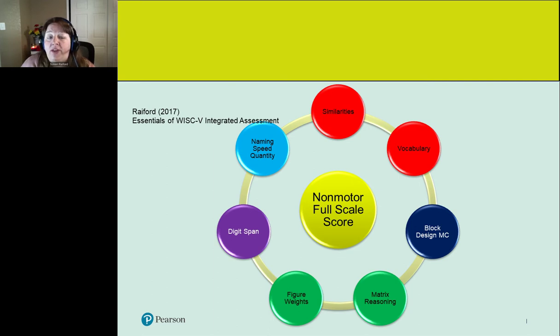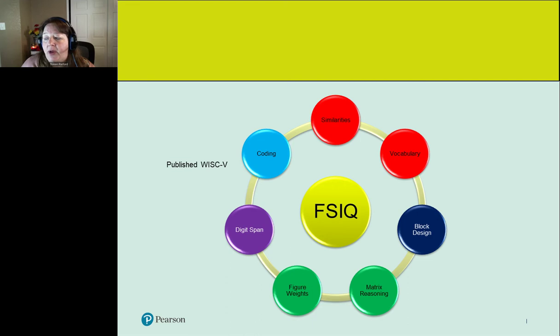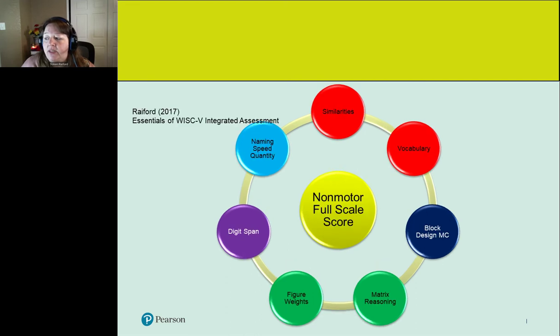So what you could use as an alternative is this non-motor full scale score. The non-motor full scale score relies also on block design multiple choice rather than block design, which is a subtest on the WISC-V Integrated. Then also you can see that in place of coding in the light blue circle, it's naming speed quantity. So here's the regular composite score. This is the non-motor full scale score.